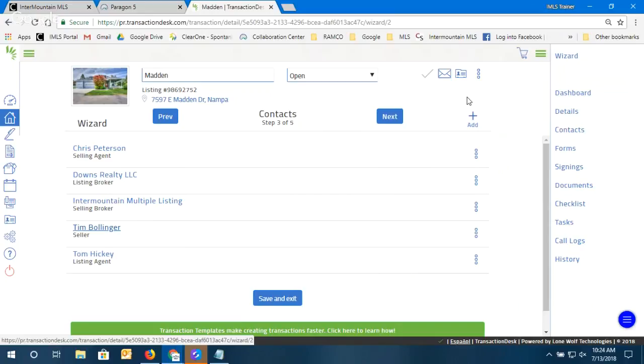Now the thing with our buyer, because this is a fake transaction in a class, the name of the buyer doesn't matter. You know, Sally Seller, Joe Buyer, whatever you want to put in there. Don't put yourself, because your name's already on here. It's going to be confusing if your name's on there twice.